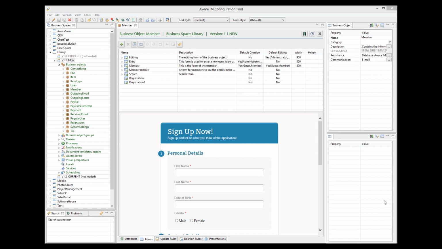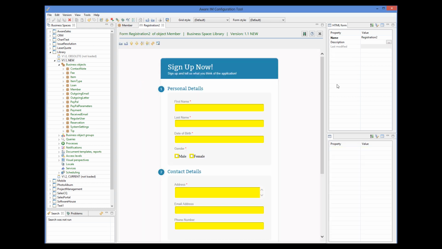Let's go back to the configuration tool, open our form, and select radio buttons and checkboxes. We will then check the user whereIam styling property.